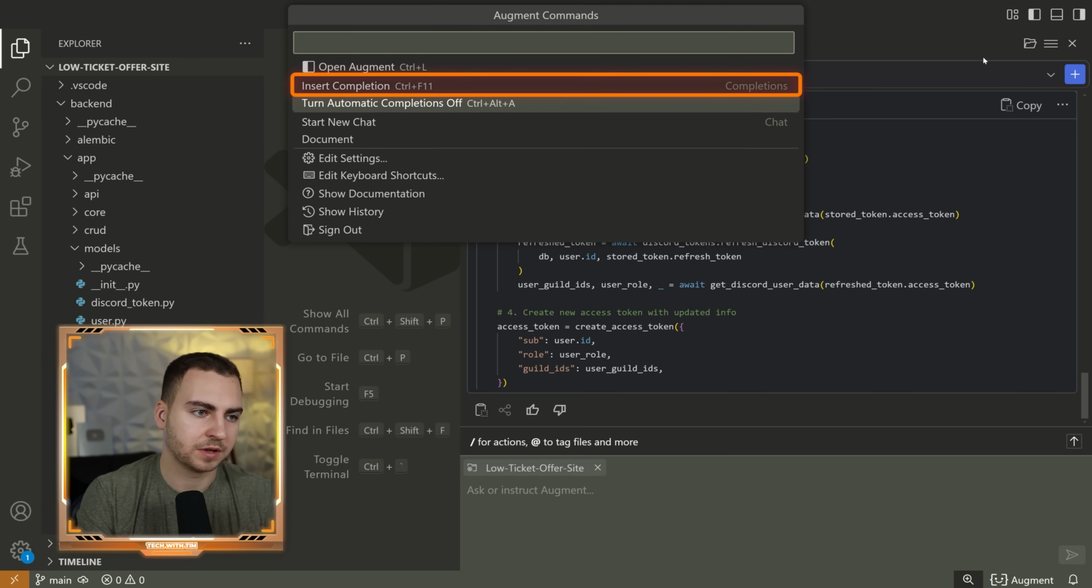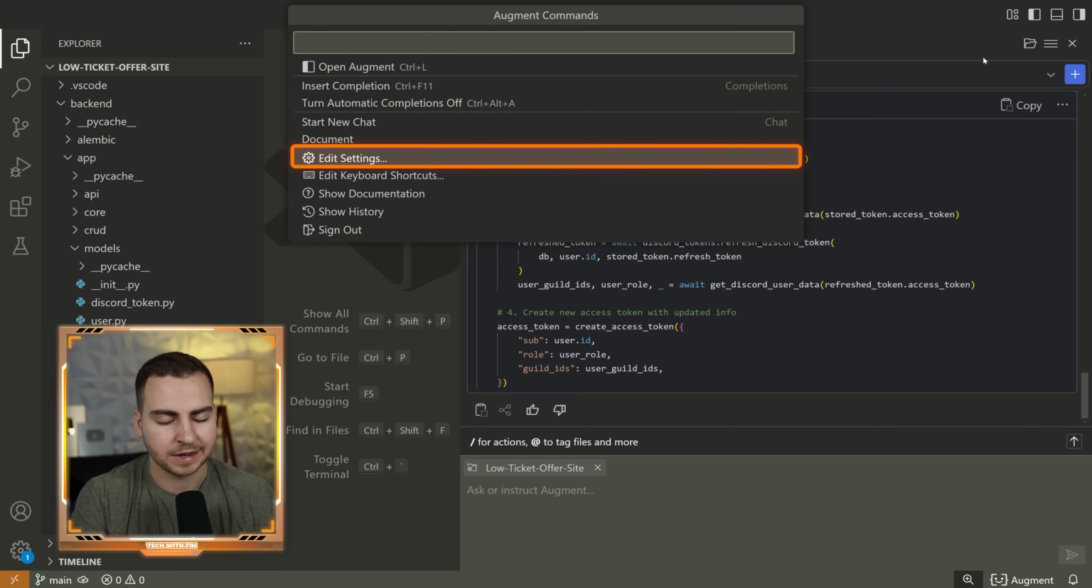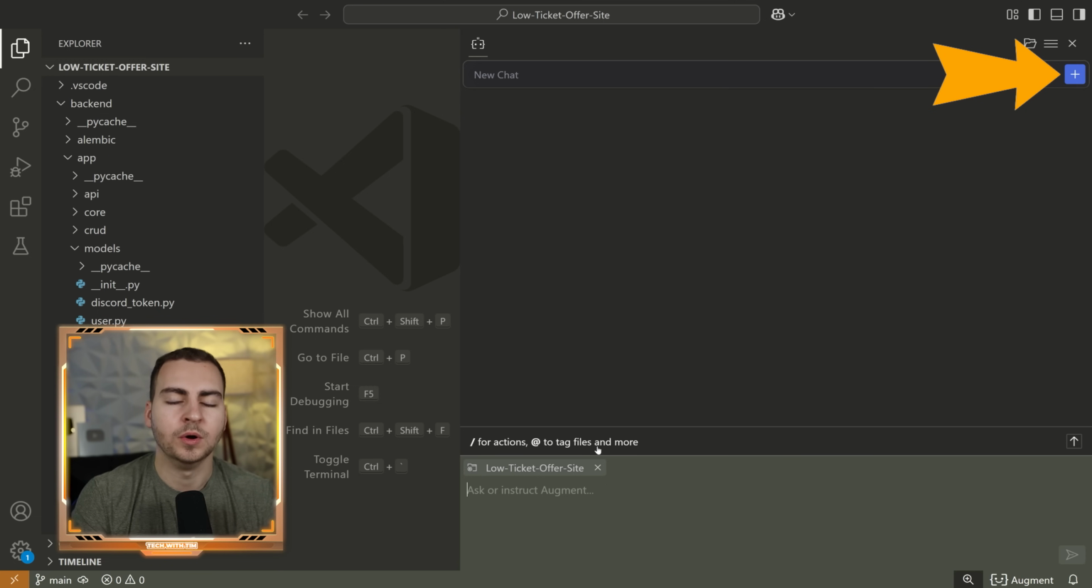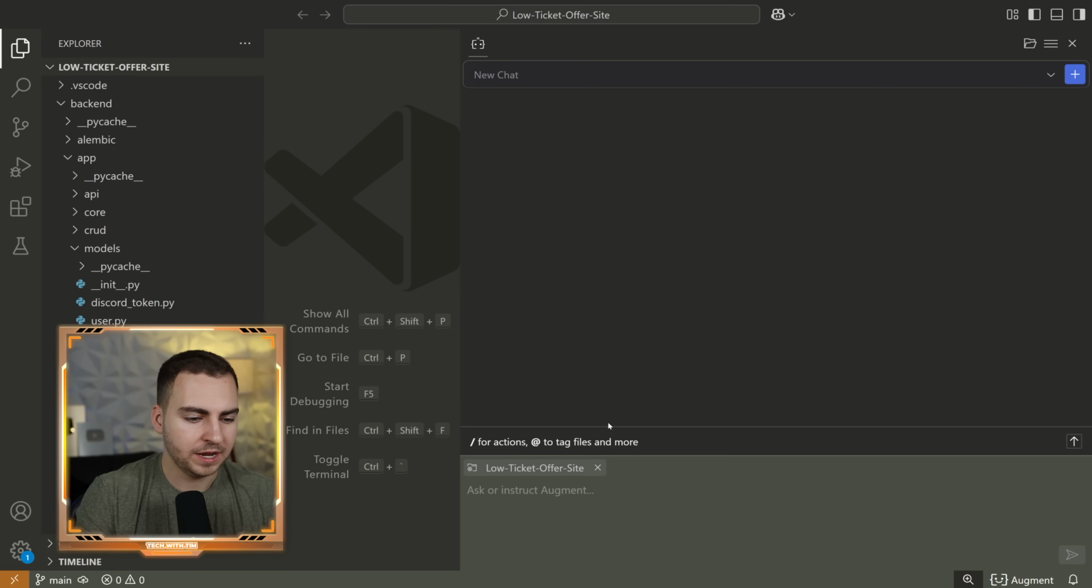So you can insert a completion, turn off the completions, make a new chat, document a feature, go through the settings, etc. And if you want, you can also press up here and make a new chat window so you have the context, at least for the chat, refreshed, and you can view all of the chats that you have here. Now, the interesting thing is that you can actually just give it commands to do something.